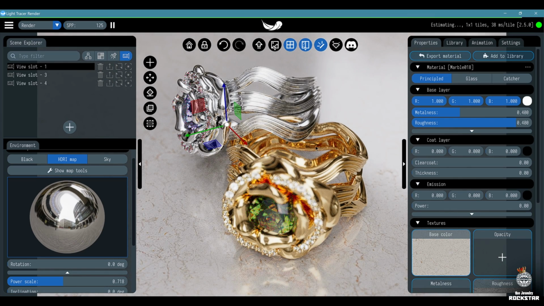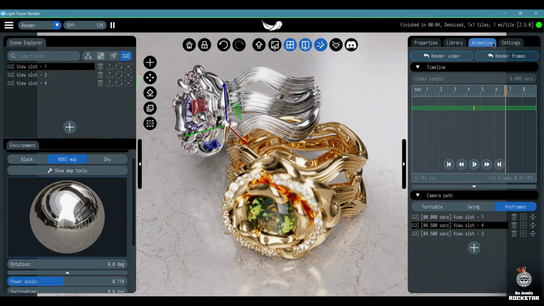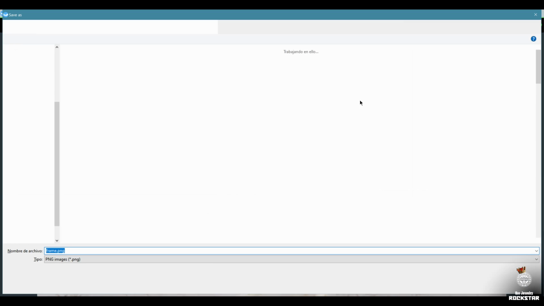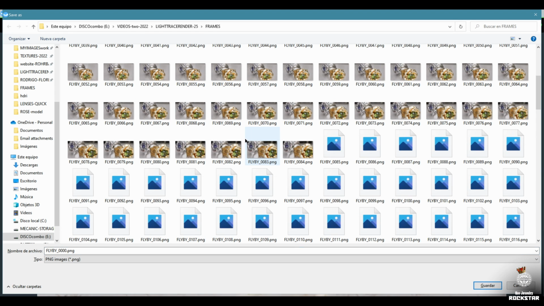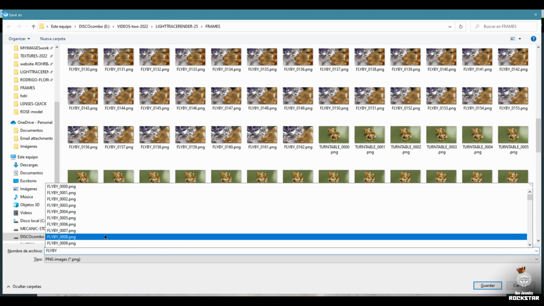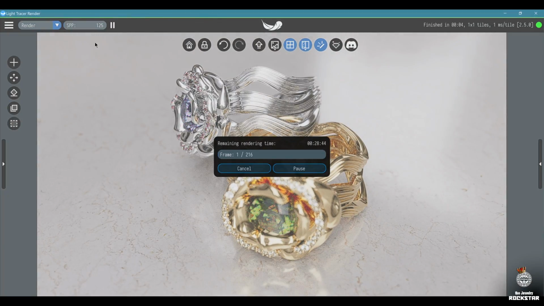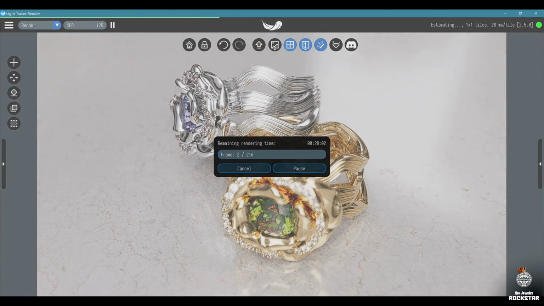Very important. Let's go to animation, render frames, PNG. I have already many frames because I was running some tests. So let's save your frames, let's save your animation, and I lowered the sampling to 125. I'll be back in a minute.